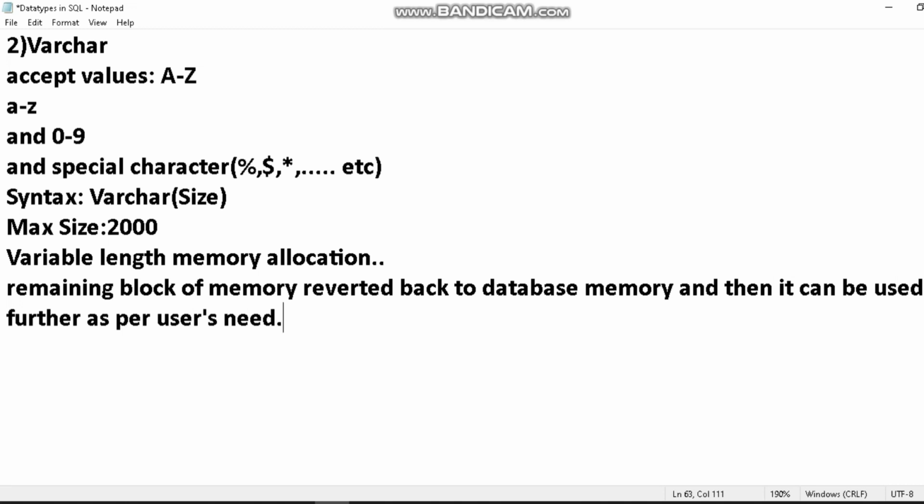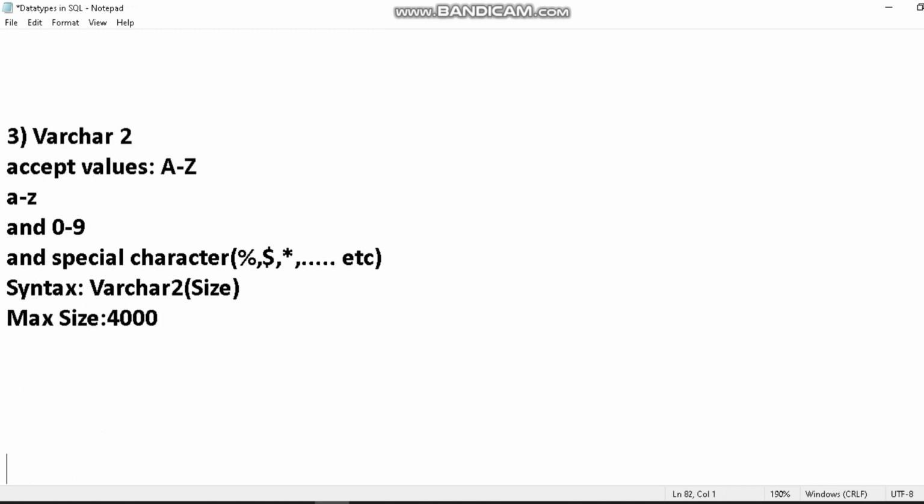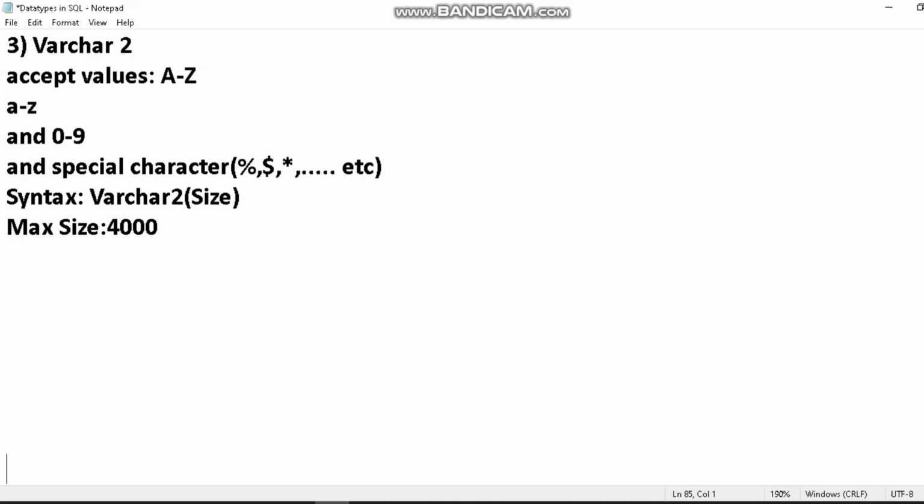Okay. Then the next is varchar2, which means the updated version of varchar. The size of the updated version is 2000 to 4000. The max size we can store is 4000. If I am writing a query in SQL and I define varchar 3000, it will be automatically updated to varchar2, implicitly.